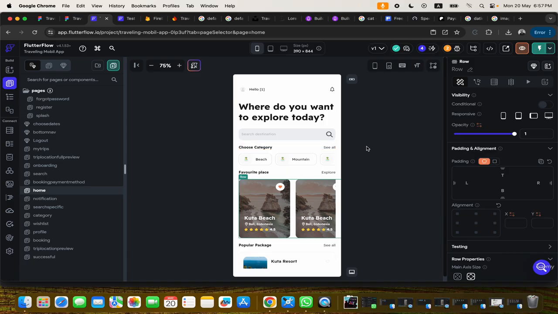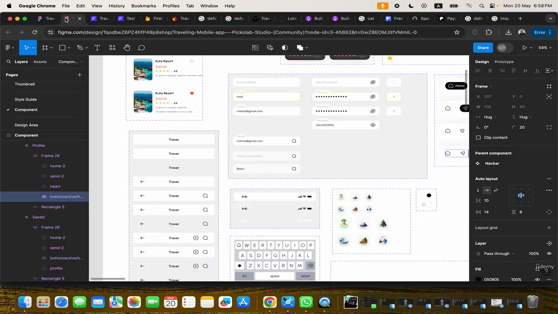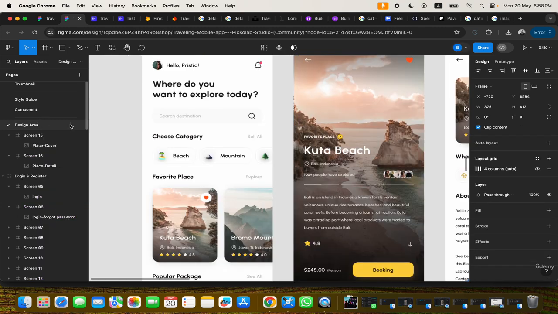Let's continue building our app. This is where we begin to work on the different details here. So if you can see here properly, it will come here to the design. Let's go to the design area.